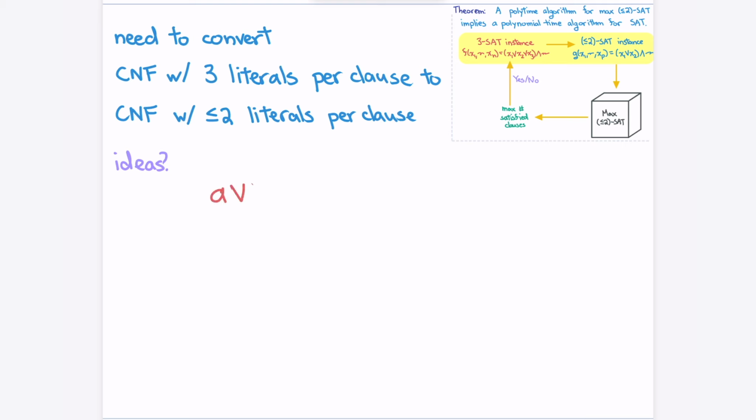Okay, so I have A or B or C, and then I'm going to convert it into three different ones: A or B, and A or C, and B or C, right? But why are you shaking your head? Okay, sure.